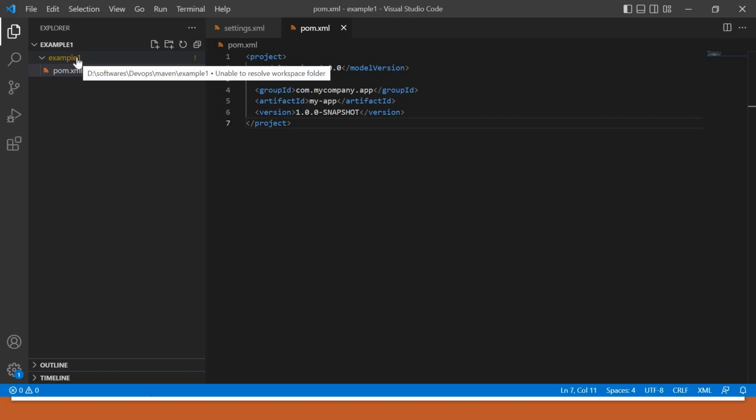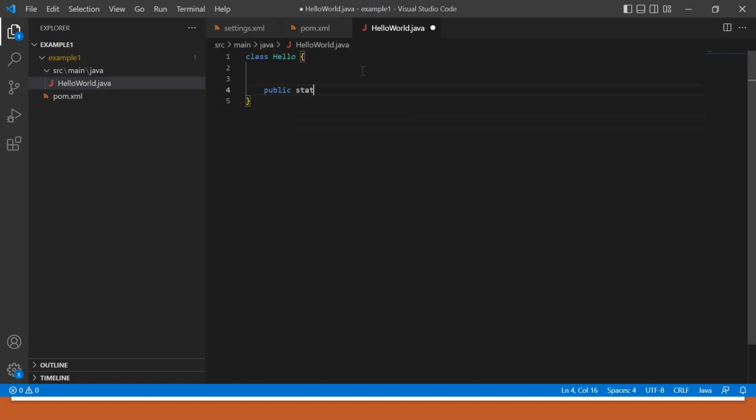For the Java project, we have to create folders. First of all, src. Under src we have to create main. Under main we have to create Java. So in this Java folder we have to have our Java files. So I'll keep HelloWorld.java here. So here I am writing a basic program here. So this is a sample Java program. It will just print hello world when we execute this file. So let us save this one.